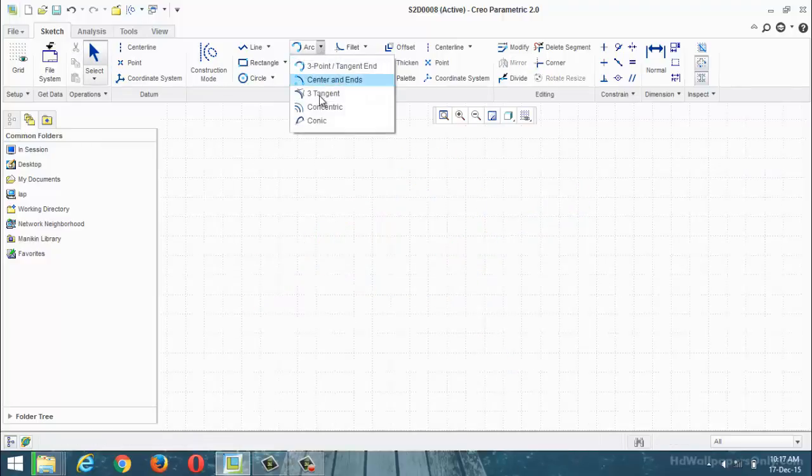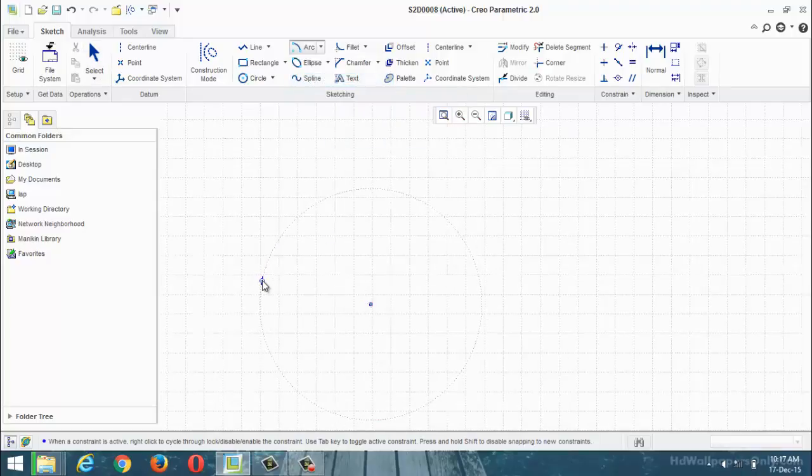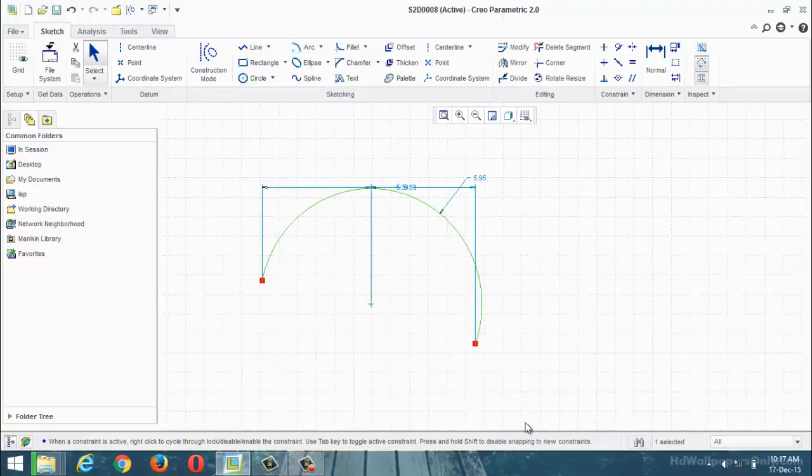Next one is the center and ends. Again, define the center point, then specify the start point and end point as per the requirement.